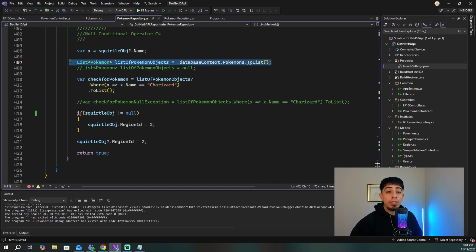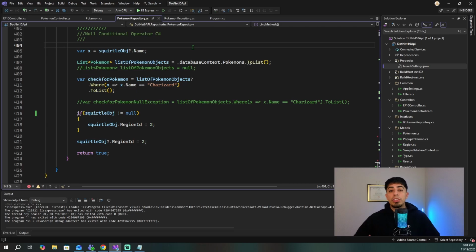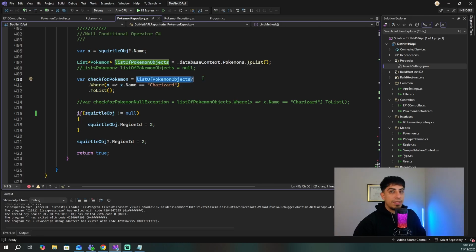If we were to pull this list of Pokemon and now we want to filter based on a name, we want to make sure that the list of Pokemon isn't null. So we put the question mark here and then we would proceed with actually filtering or doing some sort of LINQ method. But if this were to be null, then we would just get a null value here, no exception again. But if it's not null and there's actually Pokemon in there, then we can do our filtering and then our ToList and everything works fine.